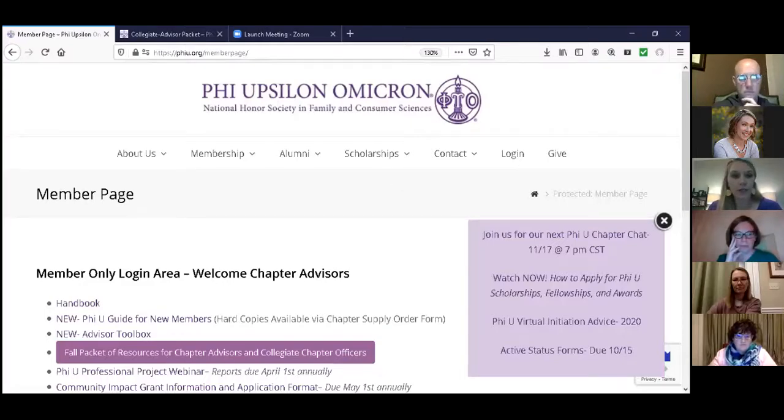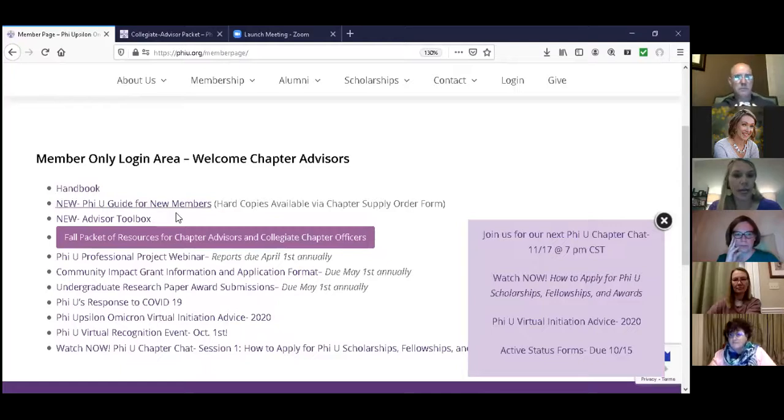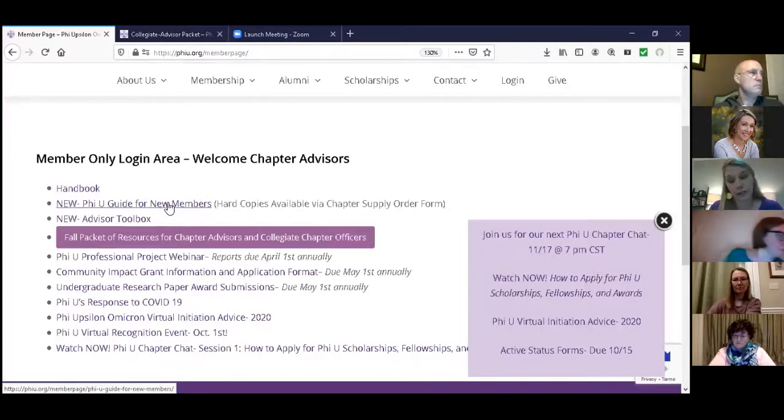So here, there's everything from the handbook, the guide for new members. You can order the guide for new members through the chapter supply order form, but you can also look at a digital version here that's free. That's like a digital flip book, so that's good. You can send it out to your members. You can download it as a PDF.